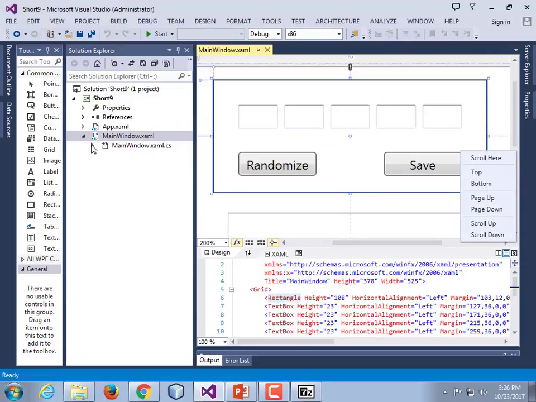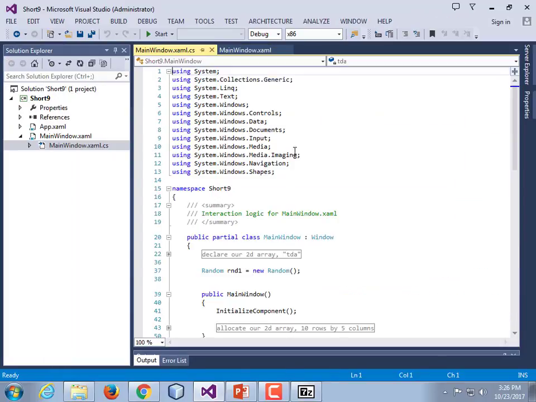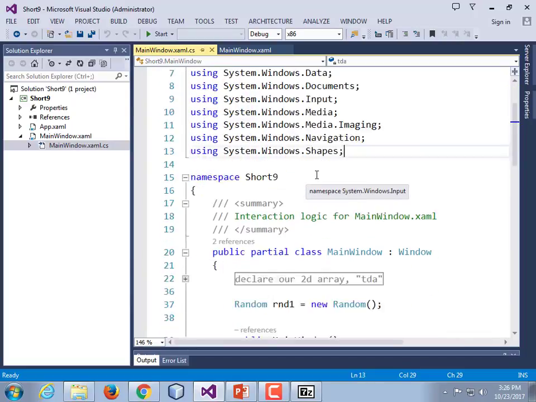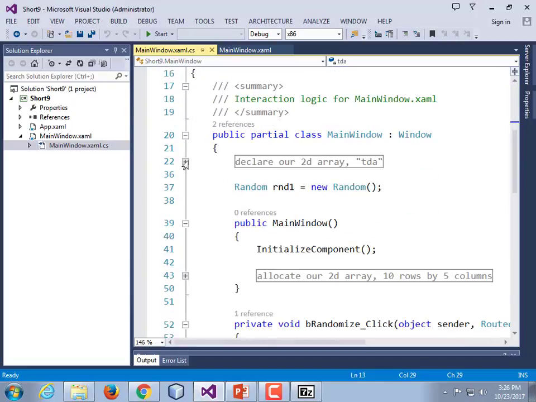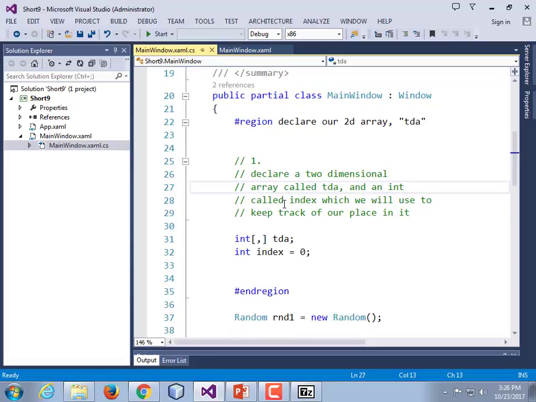Now let's go and look at the source code, and there should be comments in there about how we're going to change our app. So the little plus signs, we're going to declare a 2D array named TDA. You see how I opened up line 22. Declare a 2-dimensional array called TDA and an int called index. Well, okay, we didn't have to make that change, did we? Int to TDA. That's how we declared our 2-dimensional array.